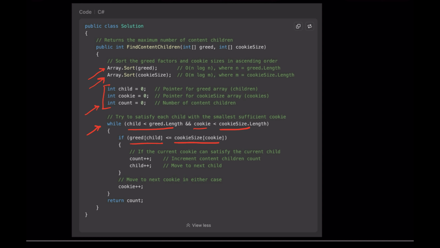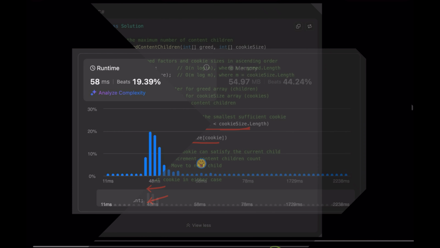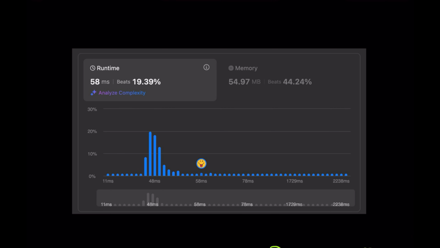If yes, then I am incrementing the count counter and incrementing the child so that we can look at the next kid. If the condition is not satisfied, then I'm only incrementing the cookie variable by 1. And once the while loop is broken, that is either of these two conditions is not satisfied, we jump out of the while loop and return the count as our output. This code when submitted on LeetCode beats 19% of the submissions in terms of runtime and 44% in terms of memory.